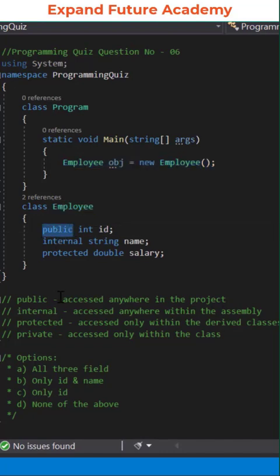So whenever we use public, it can be accessed anywhere in the project. Internal access specifier allows you to access anywhere within the assembly. Protected access specifier will allow you to access members within the derived classes, and private access specifier allows you to access the members only within the class. So here we have public, internal and protected. As we know that protected will be accessed only within the derived classes. So solution for this program will be option number 2, only ID and name.